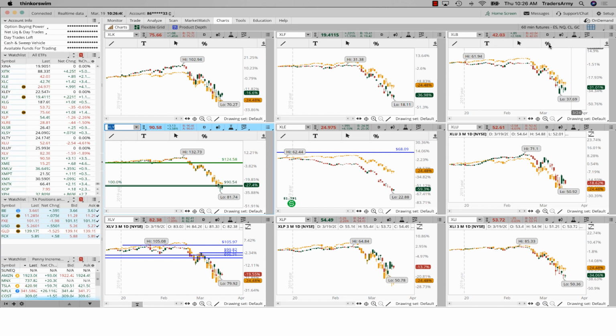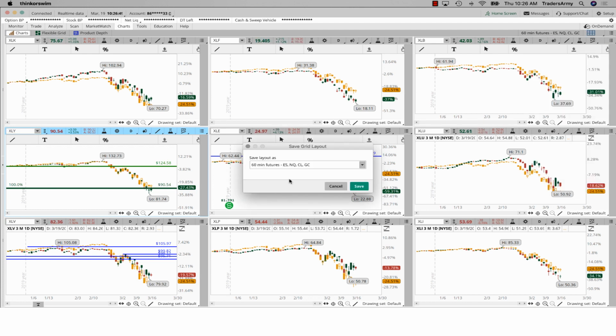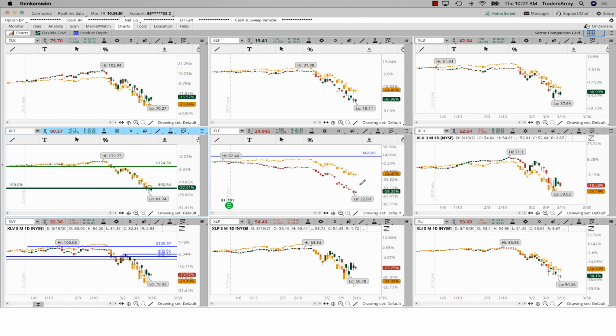And what I would suggest doing so you can quickly recall this 9-sector grid chart is go ahead and save this grid as, call it whatever you want, sector comparison grid. Boom. Now we got it.